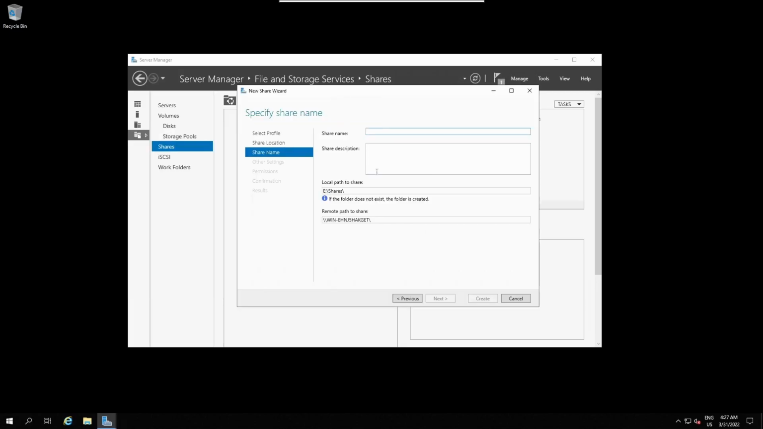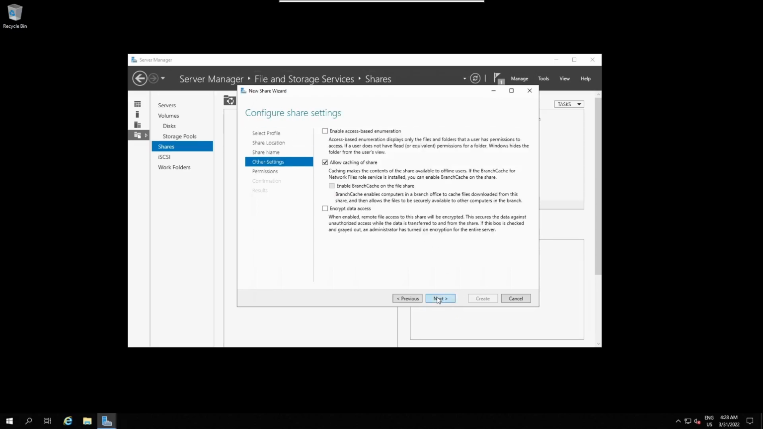Now, once you click next after selecting the location, it's going to ask you for a share name. This can be anything you want. So for me, I'm just going to name it NAS, and NAS stands for Network Attached Storage, which is what this is. And then click next.